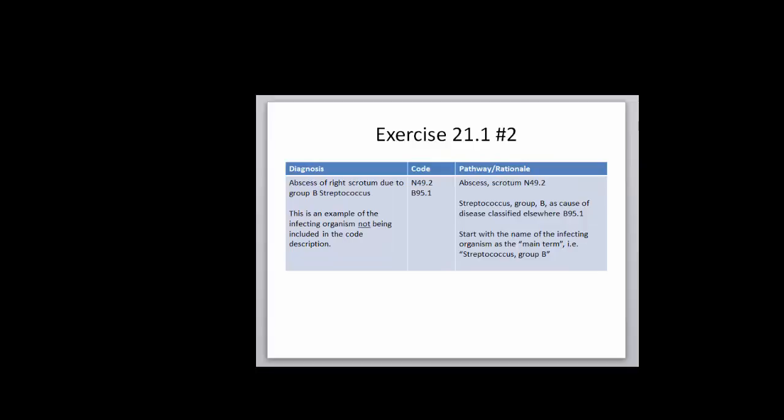Exercise 21.1 number 2, you have the group B strep, but it is not included in your code description, so you pretty easily find the abscess of the scrotum. And then when you start looking for that additional code, you're going to start with the main term streptococcus in this case. And also notice that you can code just to streptococcus, or you can code more specifically to streptococcus group B, so be sure you're following that carefully.